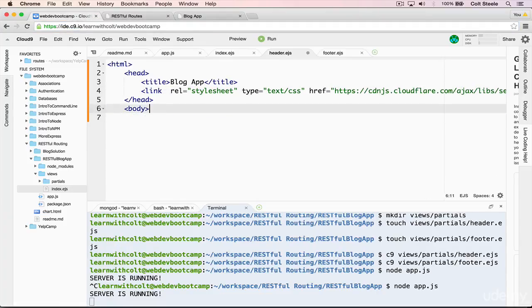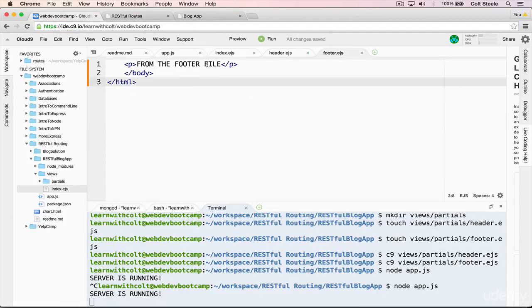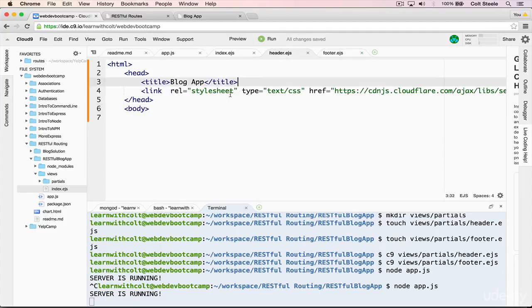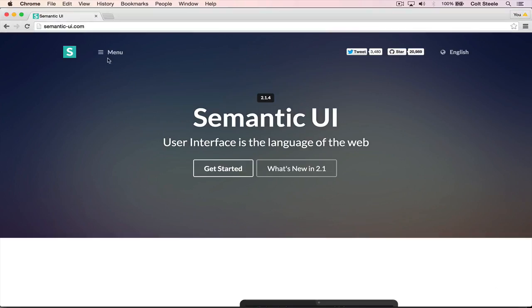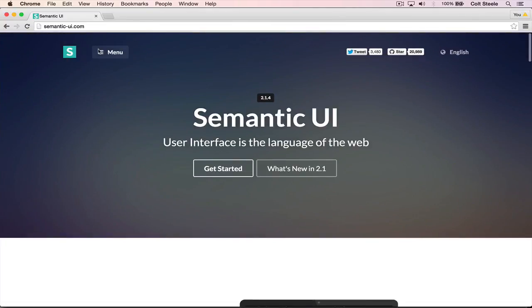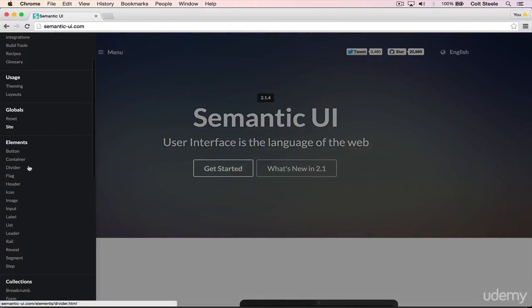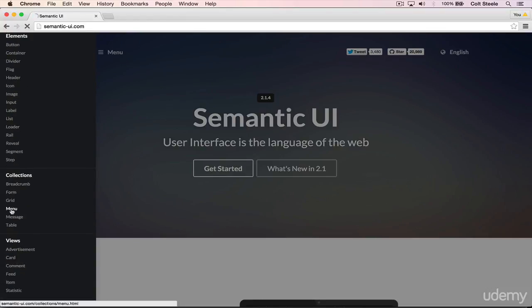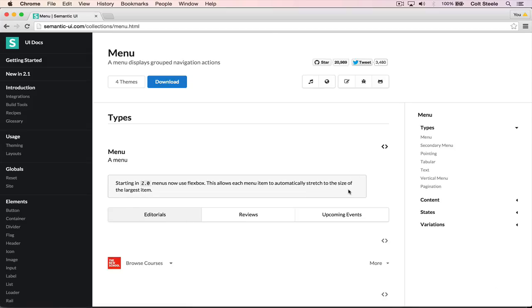Let's get rid of our paragraphs in the header and footer. And instead, let's add in a simple navbar. In semantic UI, navbars are called menus. So if we go over here, click on menu, all the different components, and we want to find menu, which is under collections. Menu, you can see there are quite a few different types of menus.